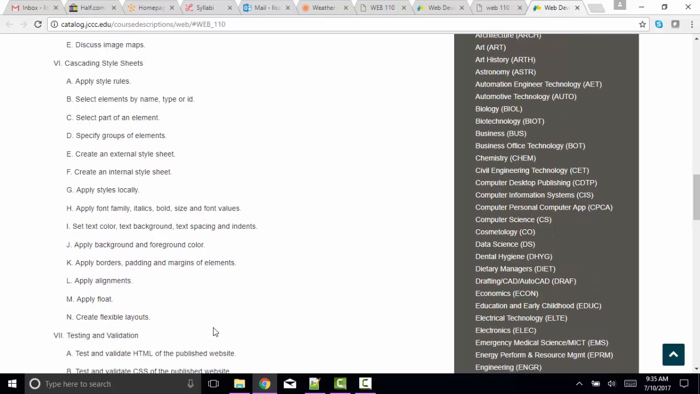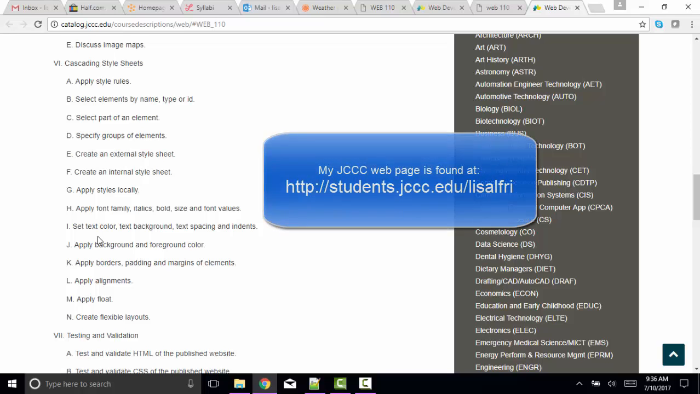Because this is the major course objective on style sheets, it has quite a few different elements here, all the way from applying style rules to applying float and flexible layouts. Instead of going through each one of these items individually, I'm just going to give you an overview of the types of things I would want you to know and the questions I want you to be able to answer should you want to test out of this course objective. Of course, I'm going to go pretty quickly through cascading style sheets. So if there's anything specifically that I say or do that you want more depth on, please go to my main webpage and check out the YouTubes on those subjects because I have several individual YouTubes on cascading style sheets.